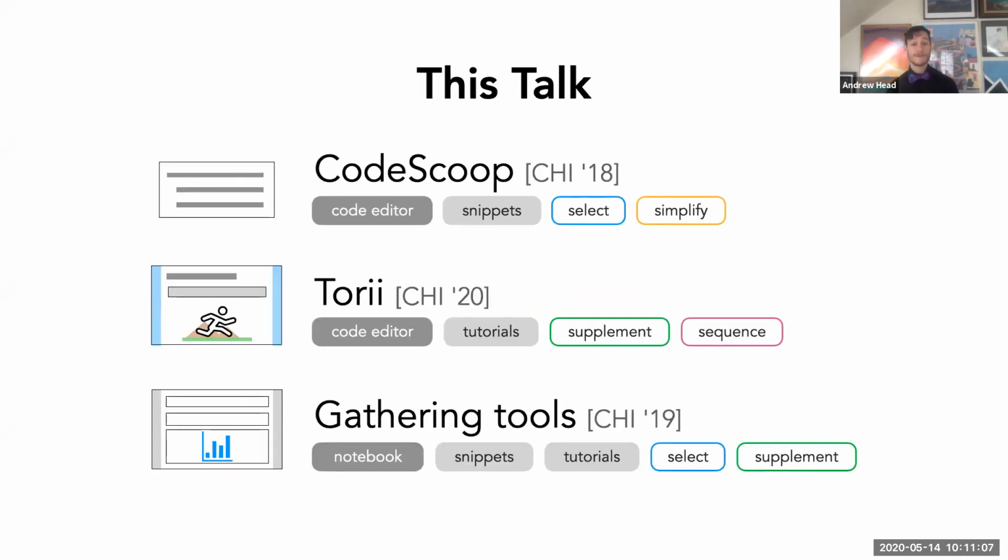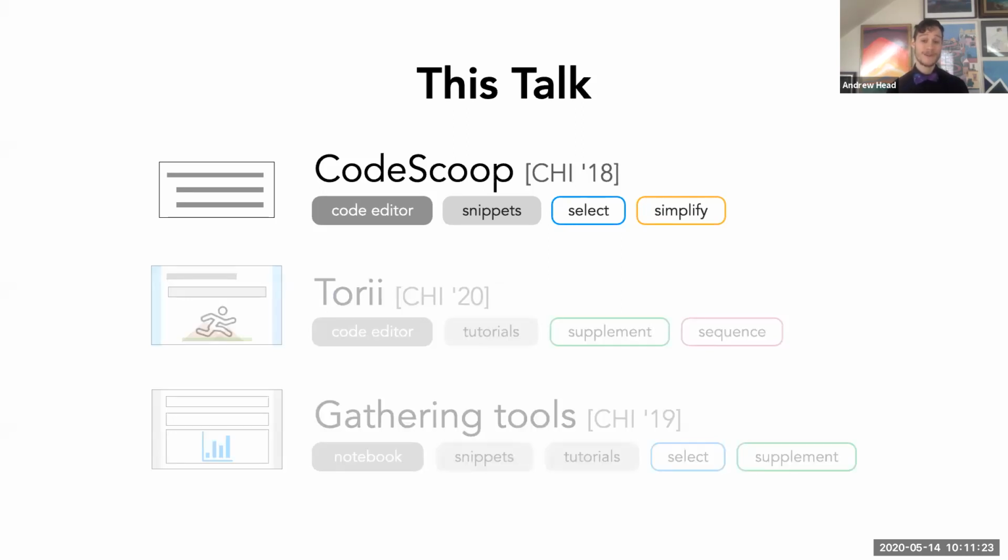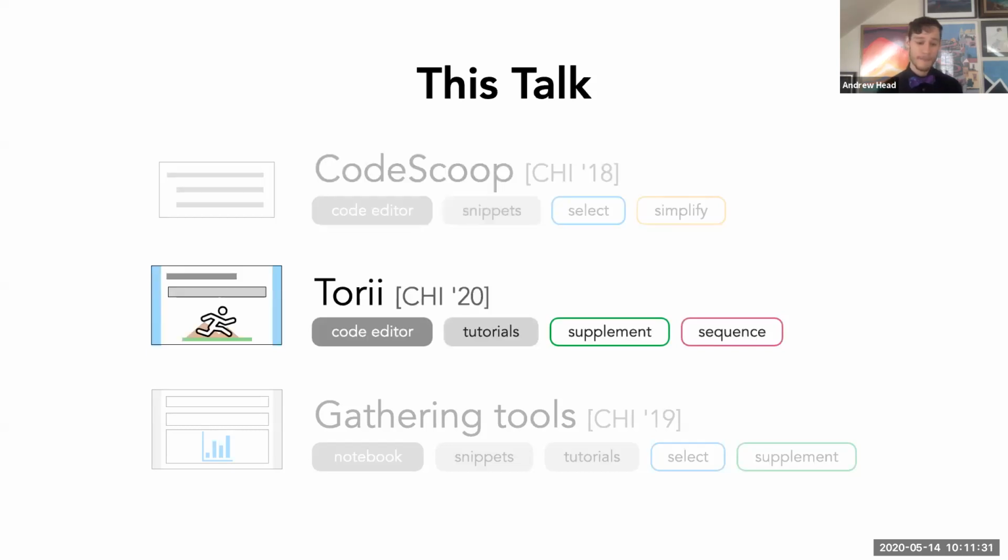Throughout this talk, I'll be developing this thesis by considering 3 different projects that we worked on over the course of the last 3 years, called CodeScoop, Torii, and Gathering Tools, which all support this task of distilling existing programs into sample programs. CodeScoop helps programmers turn existing programs into short code snippets by helping them interactively and iteratively select and simplify code. Torii helps programmers convert their existing programs into these step-by-step tutorials, focusing on the task of helping programmers supplement their code with outputs and explanations, and also sequence them, splitting them into snippets.